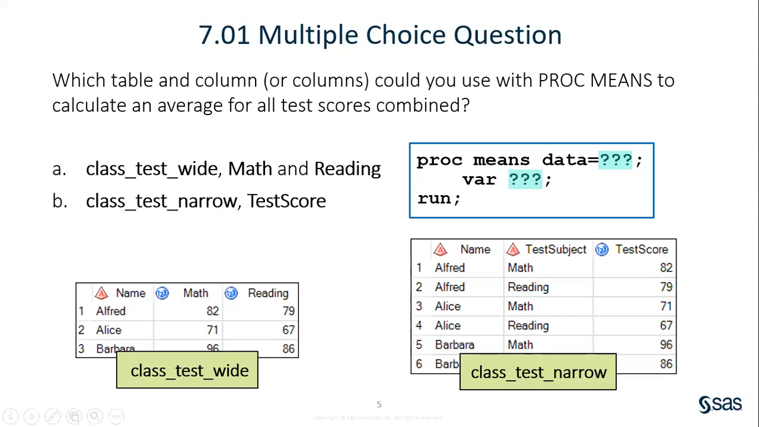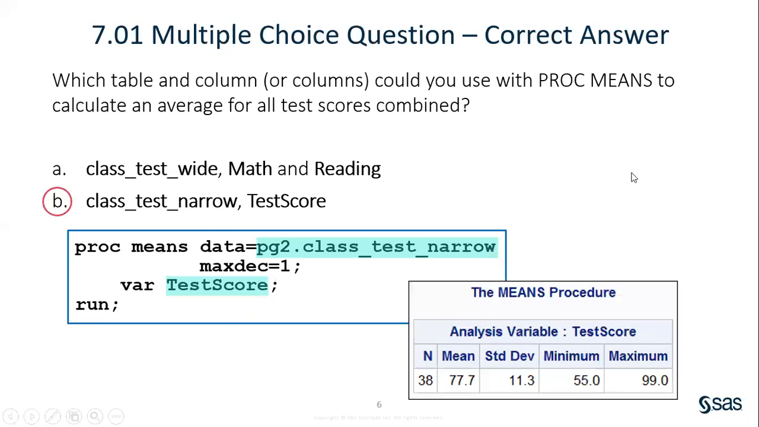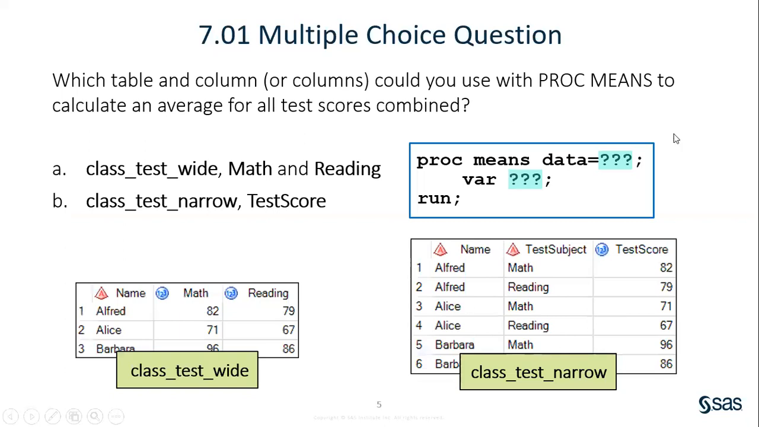It is, because it only has one column of values. Correct. So you can use your var statement with test score and you get the mean of the test scores. Correct. So that's what it's telling you, that you directly get the mean of your test score. So your second table, which is narrow, is actually appropriate, depending on the situation.